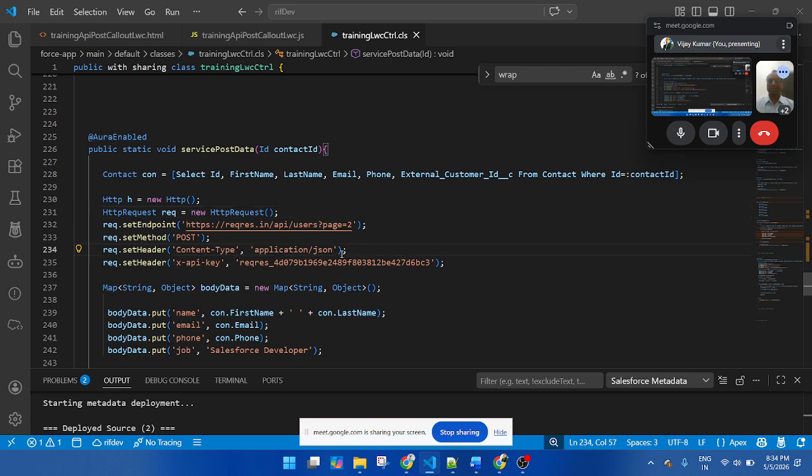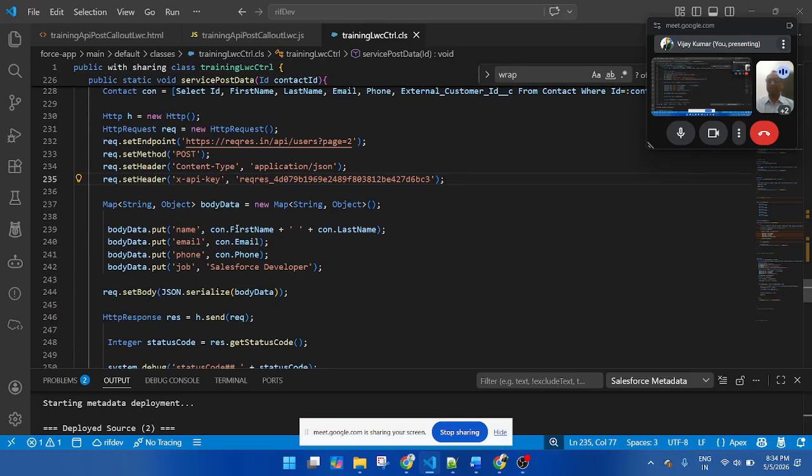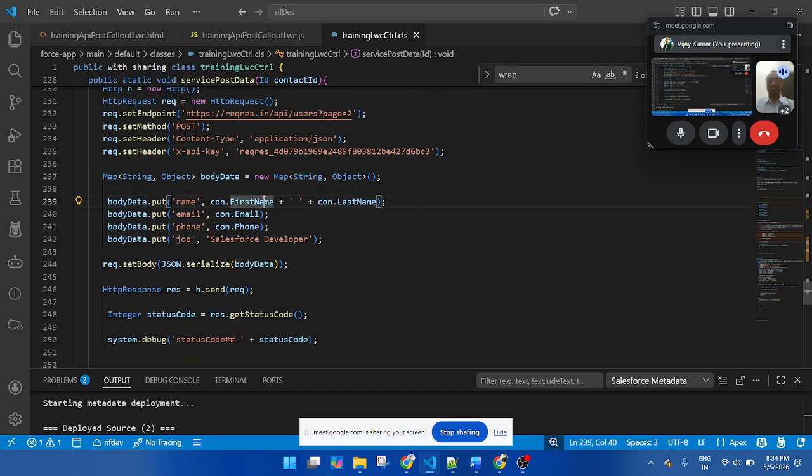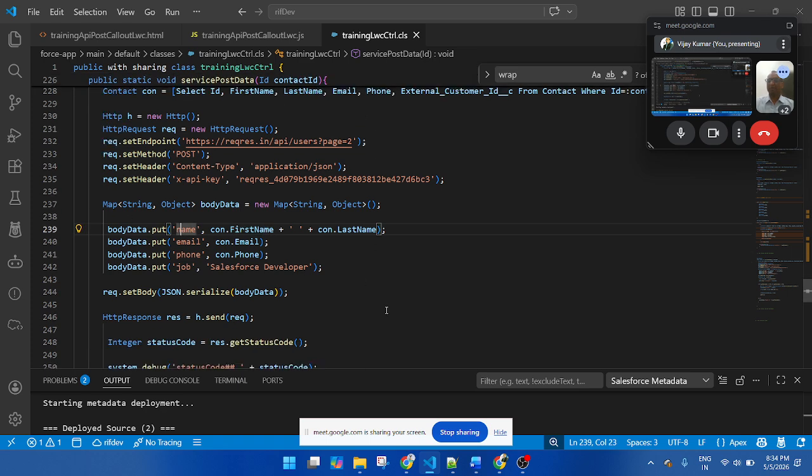This is a header. The header is common for all functions of the API: content type, application/json. Then here I am passing a key. This is a key, and it is mandatory. This is a secret key. It will help to sync my Salesforce and the external system with each other. Then here I am passing the data, setting the body. Before setting the body, I am creating a map. Inside the map, I am passing the data. This is a key, this is a value. So this is the name of the data.